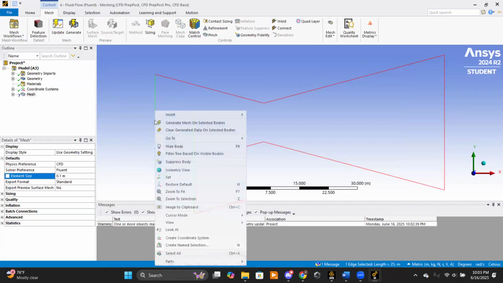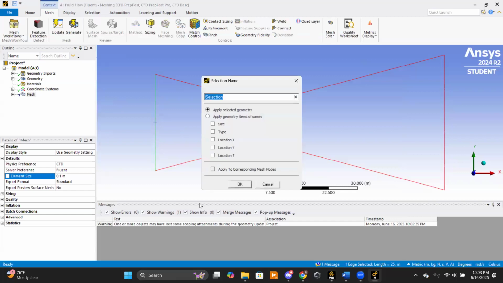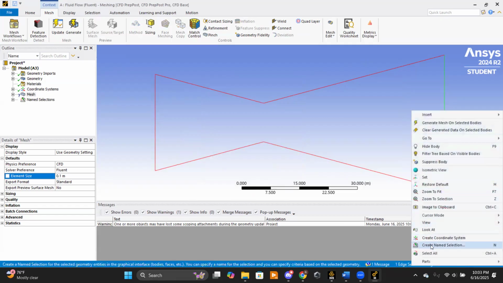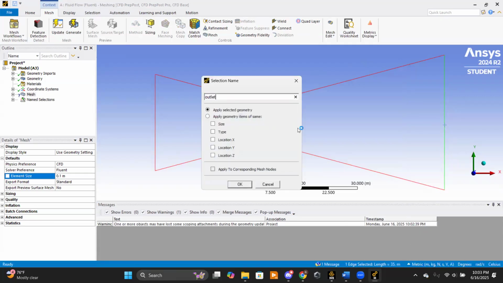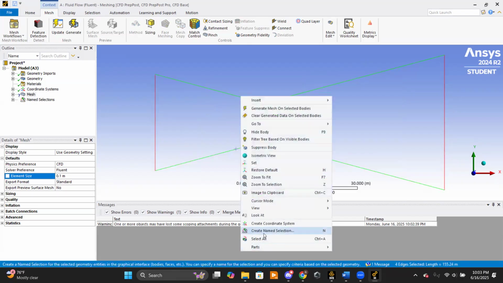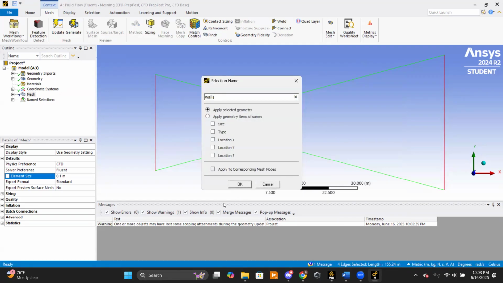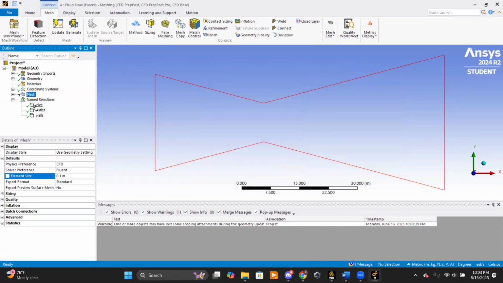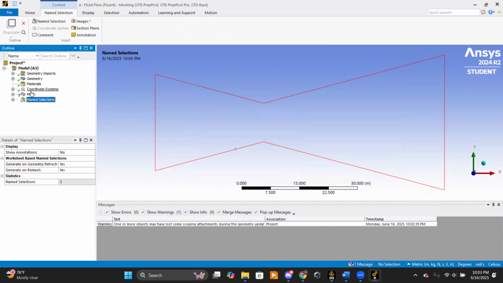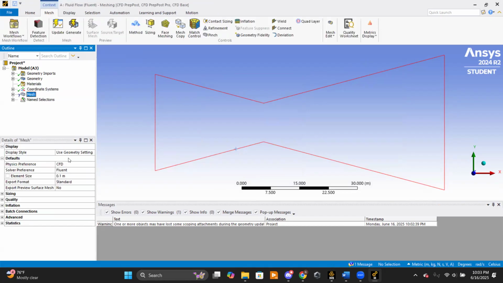Let's try naming it first. So I'm gonna click there and click name, I'll put inlet, and I'll click on the outlet, right click, outlet, and we'll select the walls. Make sure you're holding the control button so you can select all the walls. Walls. Everything should be correctly labeled now.